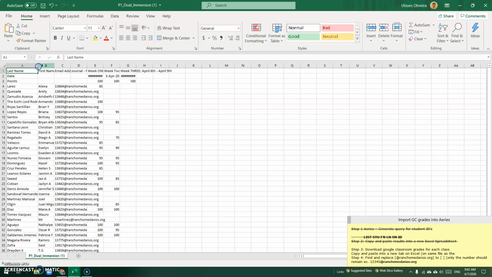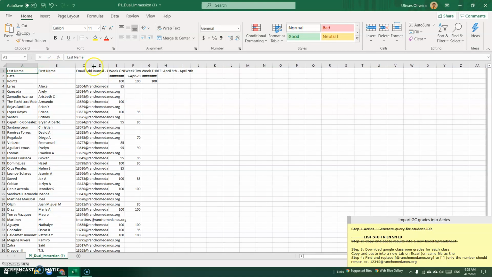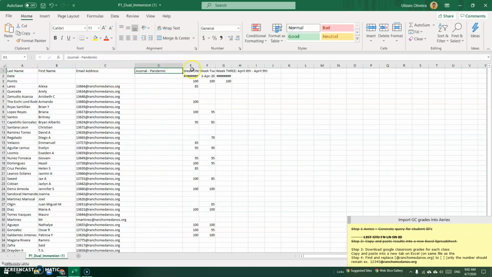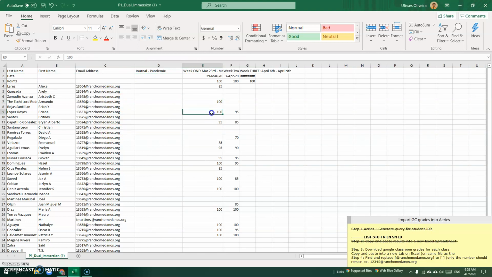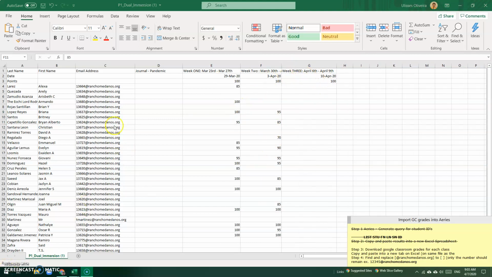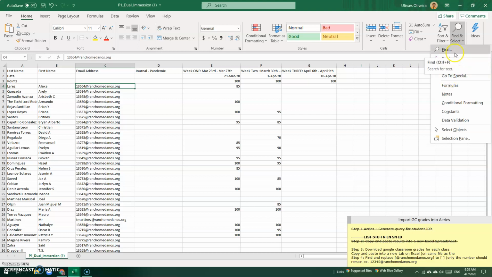So the name of the students, first name, last name, the email address, this is what we need. This is an assignment I haven't graded yet. For week 1, the students and their grades, and this is for week number 2. So we can do both. Week 3 I haven't done anything with it yet. Next, you want to delete on the email the @ranchomcdonalds.org so that it can match the other column on the other student ID.